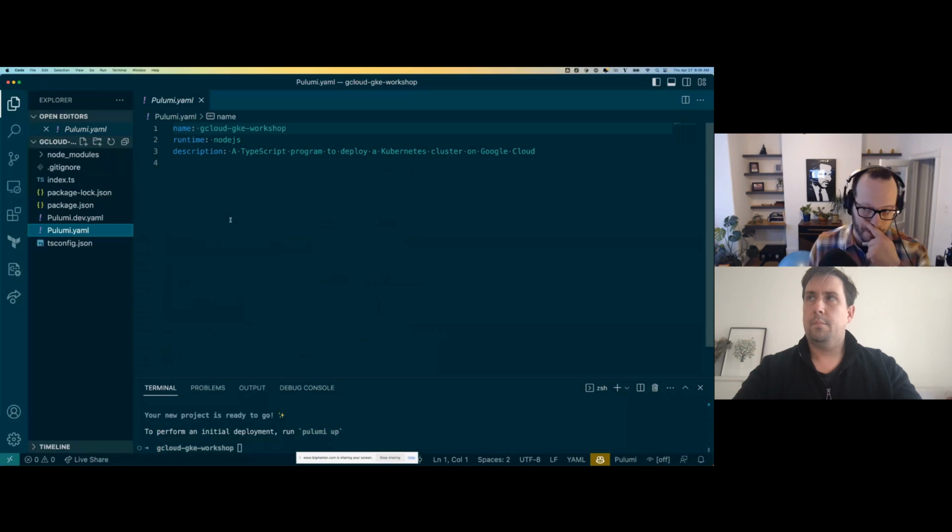We also have this Pulumi.yaml file. So this is our project level configuration. You'll remember that when we were running pulumi new, it prompted us for some stuff, like, for example, the name of the project. And so that content is stored in Pulumi.yaml.